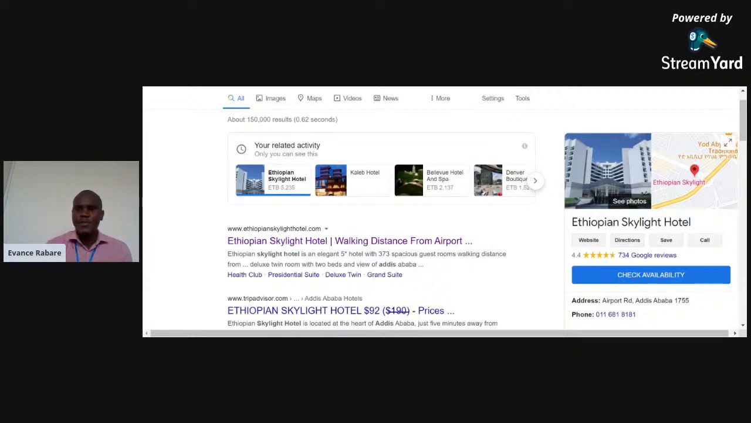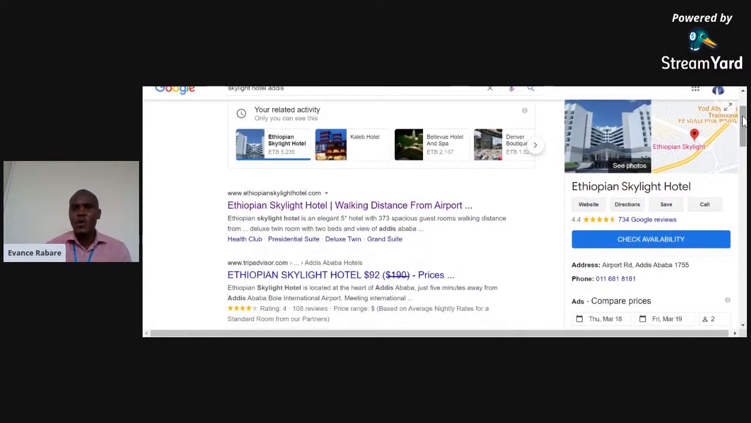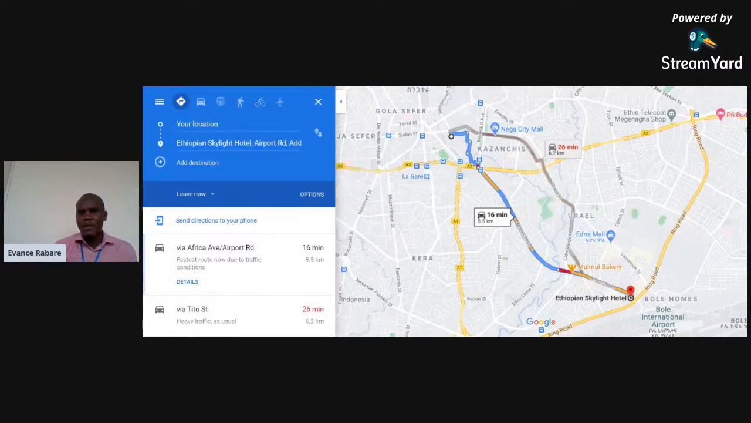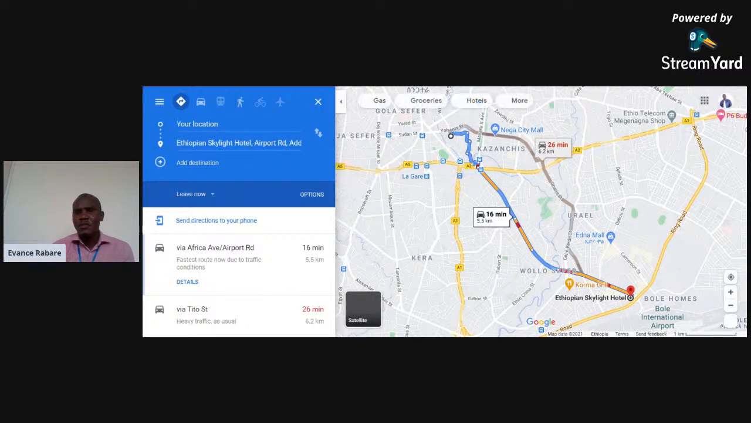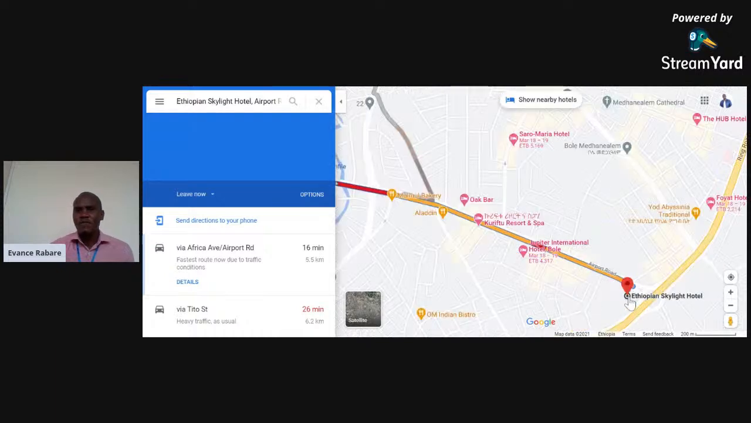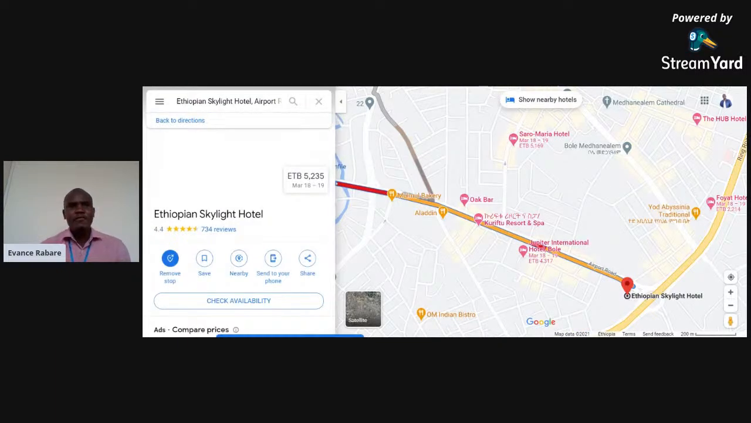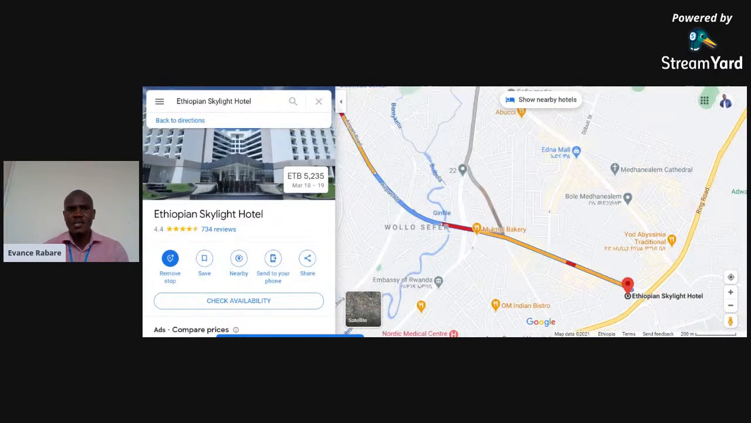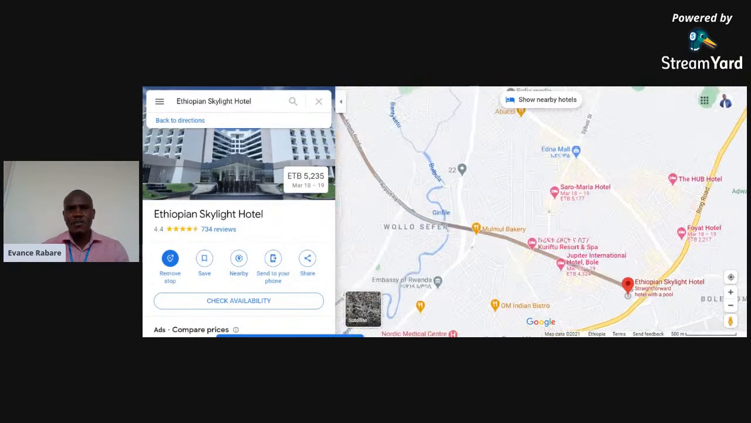So Google My Business is very effective, as well, if you want to know where Skylight Hotel is situated, you can ask for the direction. If you click for the direction, it will tell you Skylight is in Bole, around the airport, around Bole Airport, and you're able to see where it is. So that is how effective Google My Business is. And if you go further, you're able to see more.